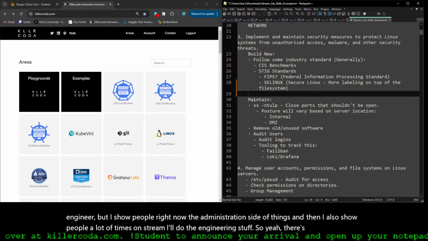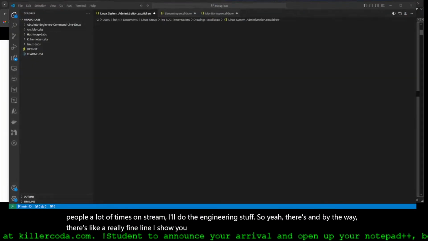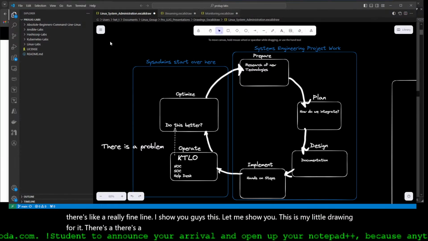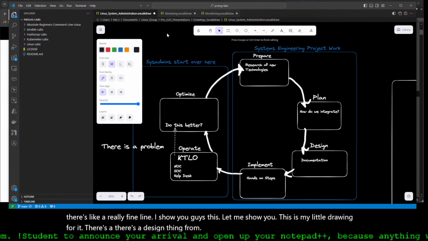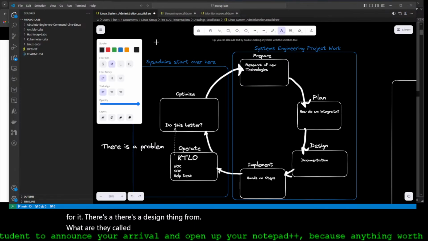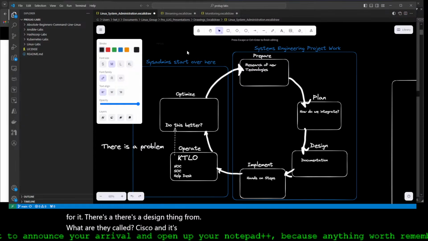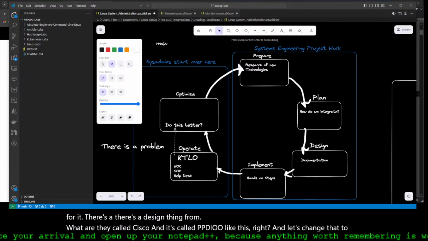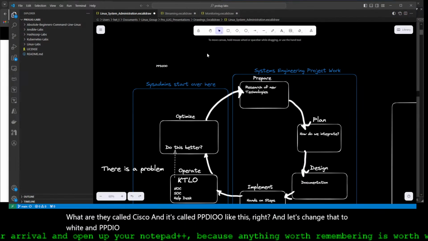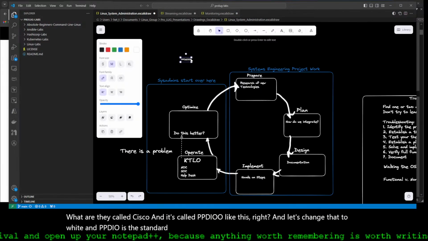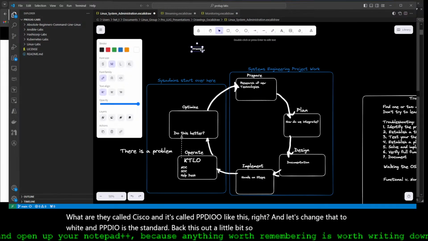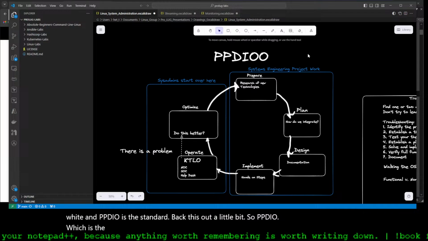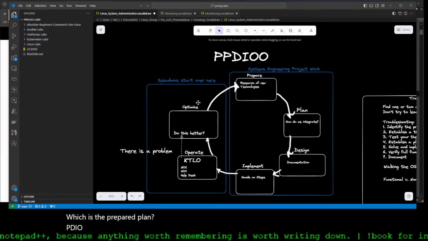And by the way, there's a really fine line. Let me show you this. This is my little drawing for it. There's a design thing from Cisco, and it's called PPDIOO. Let me back this out a little bit. PPDIOO is the standard, which is prepare, plan, design, implement, operate, and optimize.